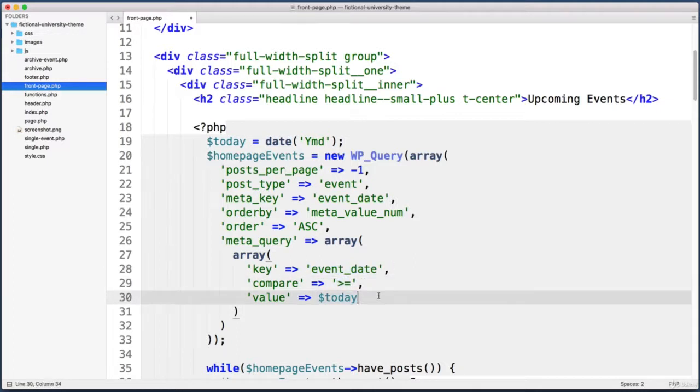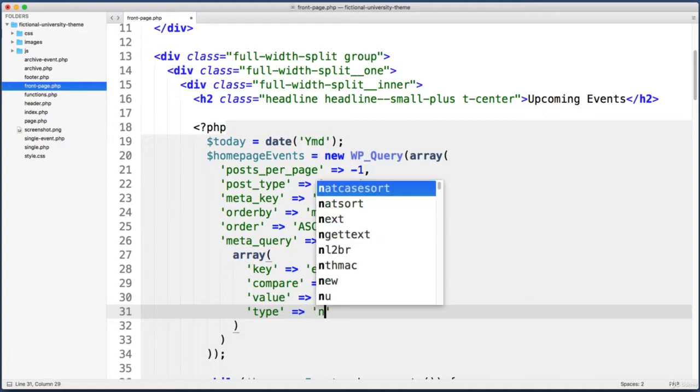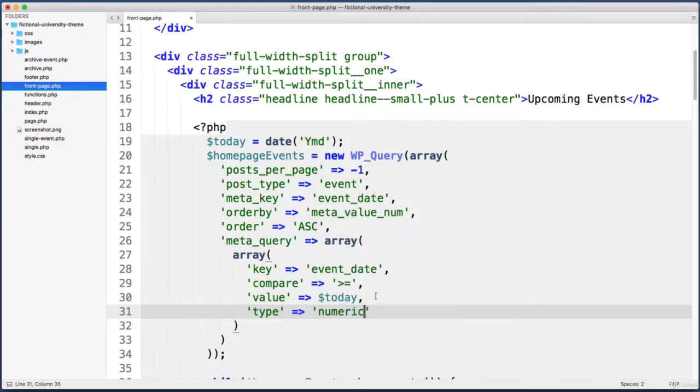Cool, so altogether in plain English, only show us posts where the event date is greater than or equal to today's date. Now this code will work, but it never hurts to tell WordPress what type of values you're going to be comparing. So why don't we go ahead and add one more parameter here named type, and let's set that to equal numeric, right? Because we are comparing numbers.